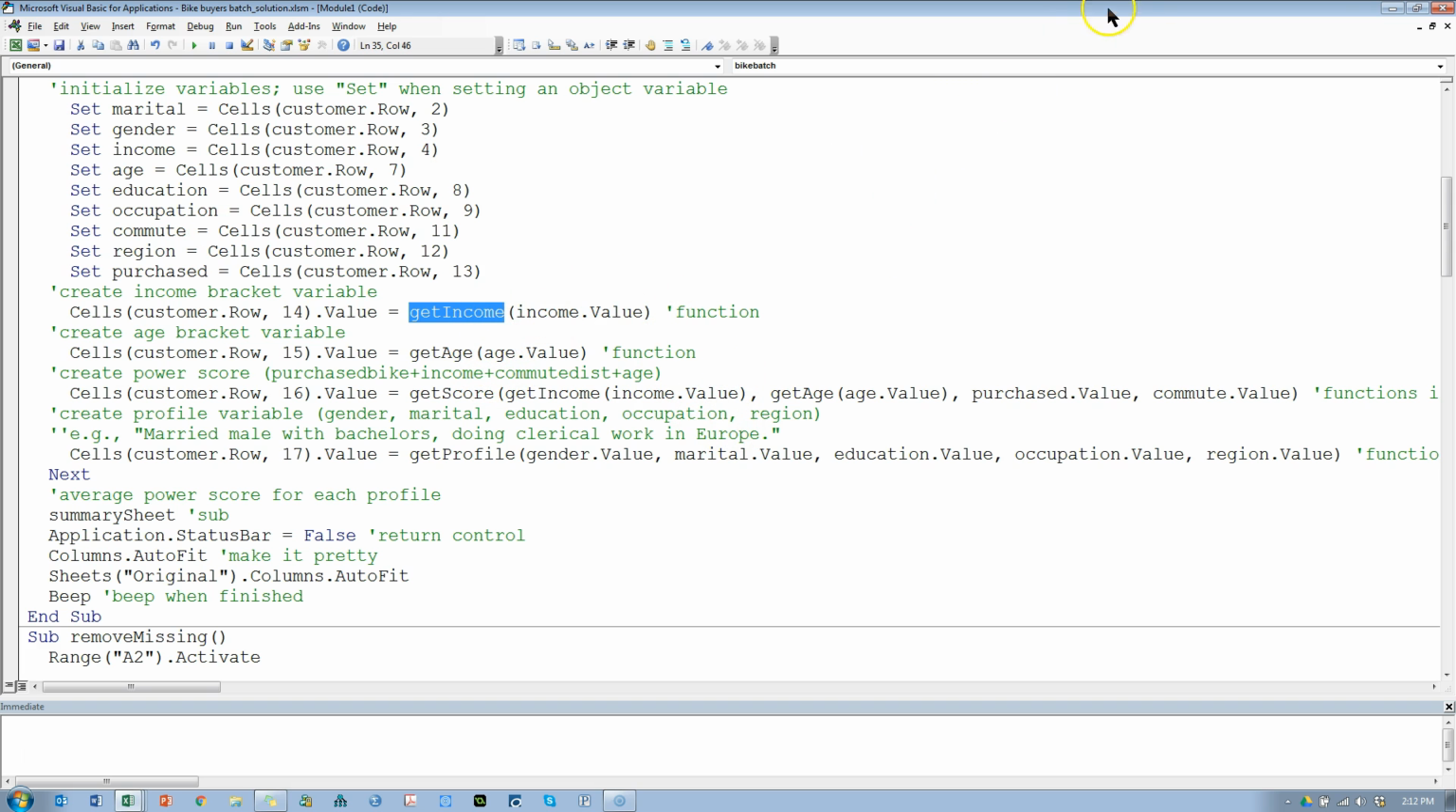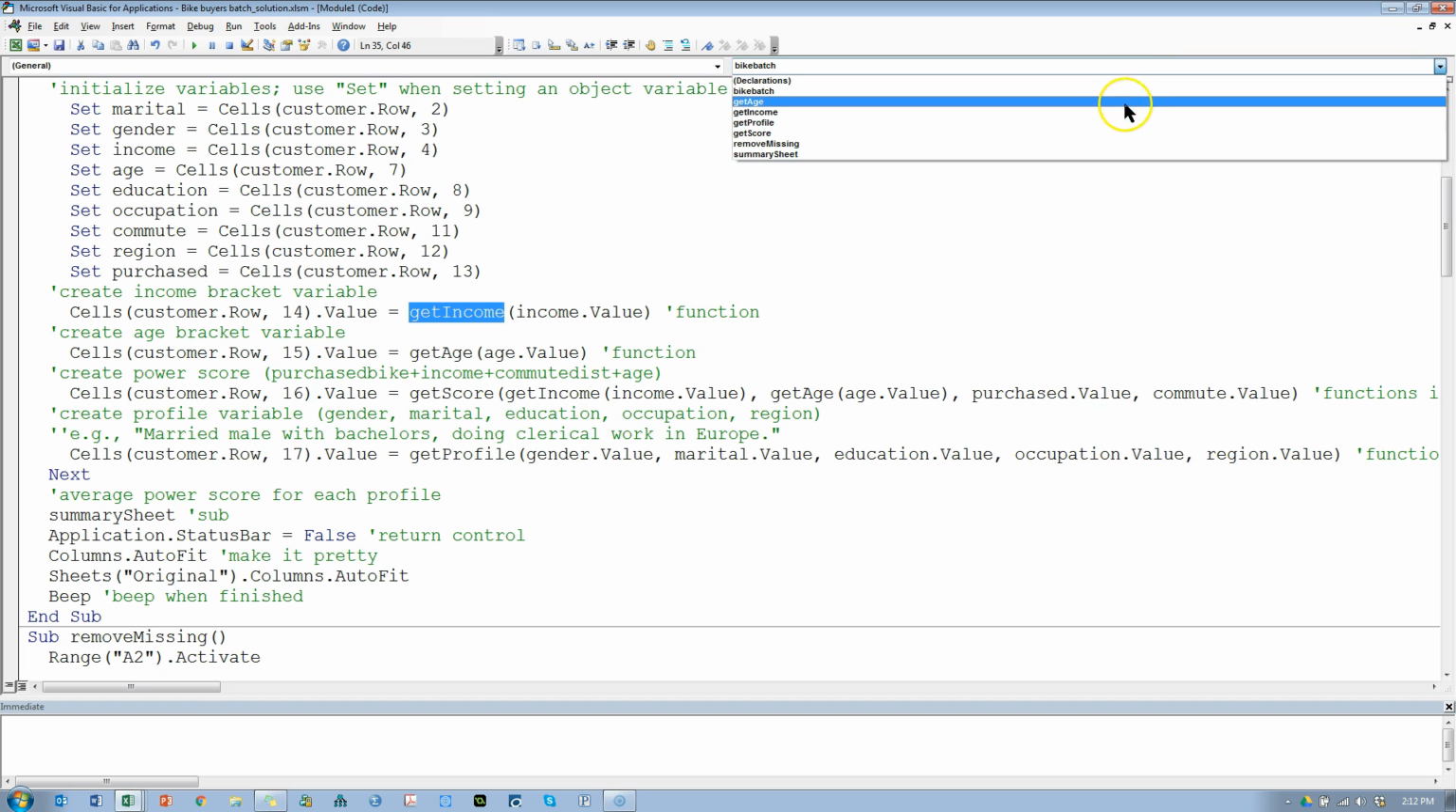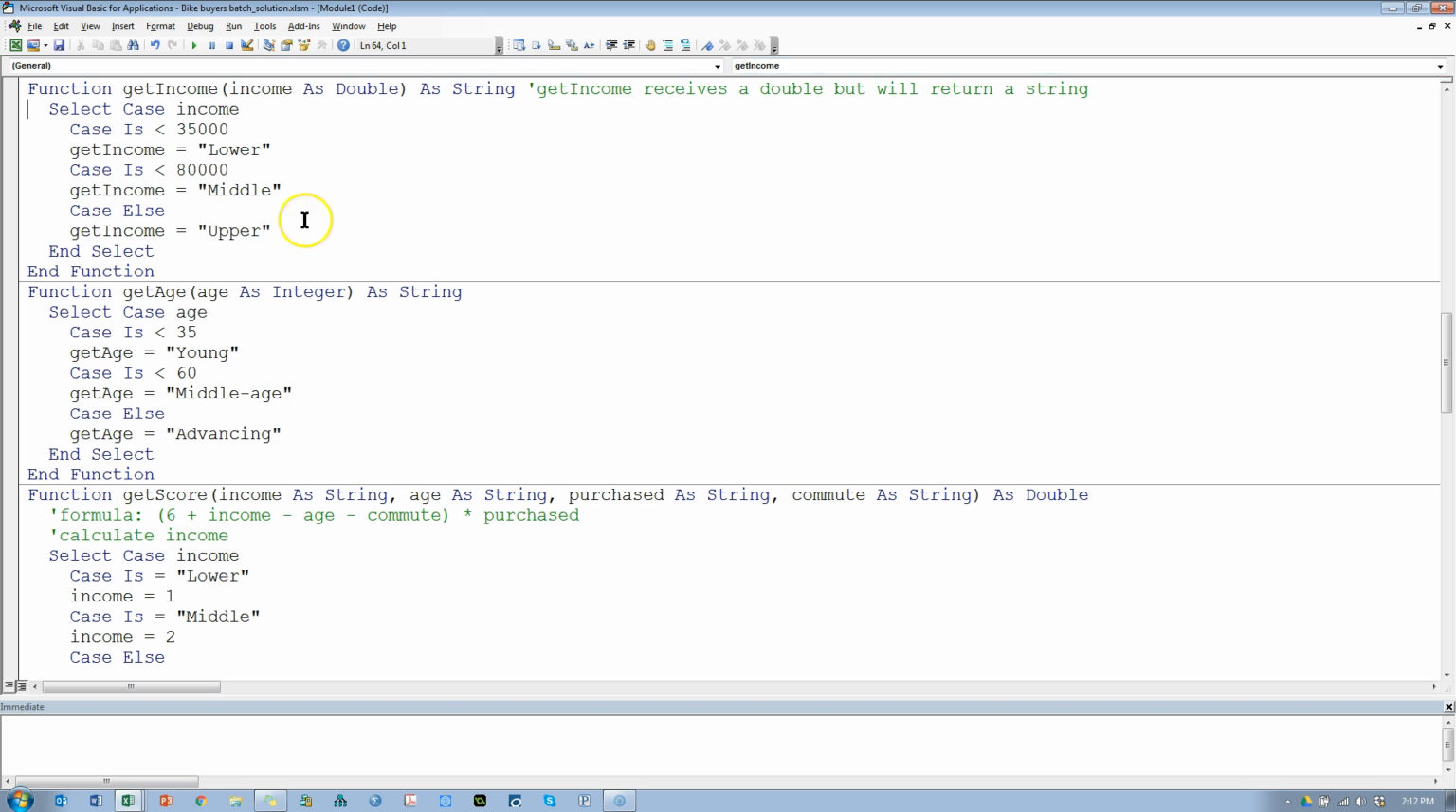Well, what does the get income function do? Let's go find it. Here's get income. It says get income receives a variable called income. It can actually be called Bob. It doesn't matter. We're going to keep the names the same to keep it simple. So it's expecting to receive a double variable. We're going to call it income, and it's going to spit back out, it's going to return a string. So it receives a double, returns a string.